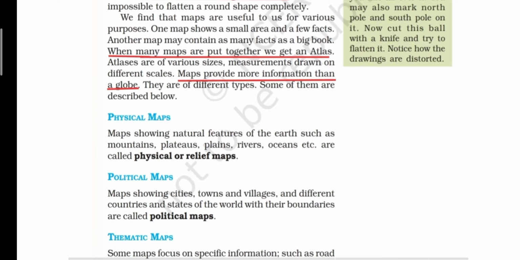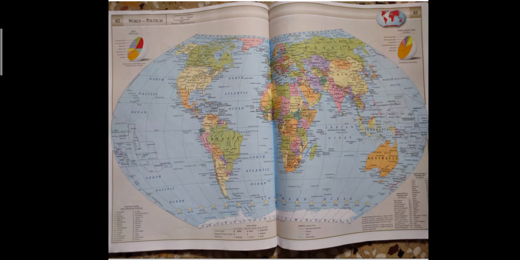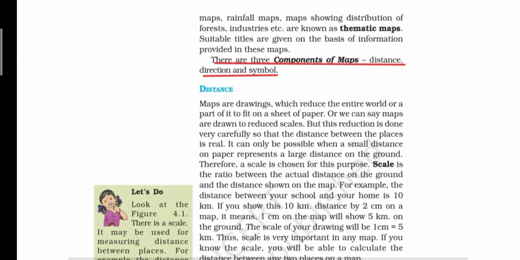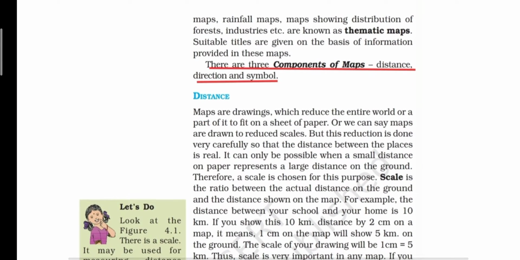So some maps focus on specific information such as road maps, rainfall maps, maps showing distribution of forest, industries, etc. These are known as the thematic maps. Suitable titles are given on the basis of the information provided in these maps.